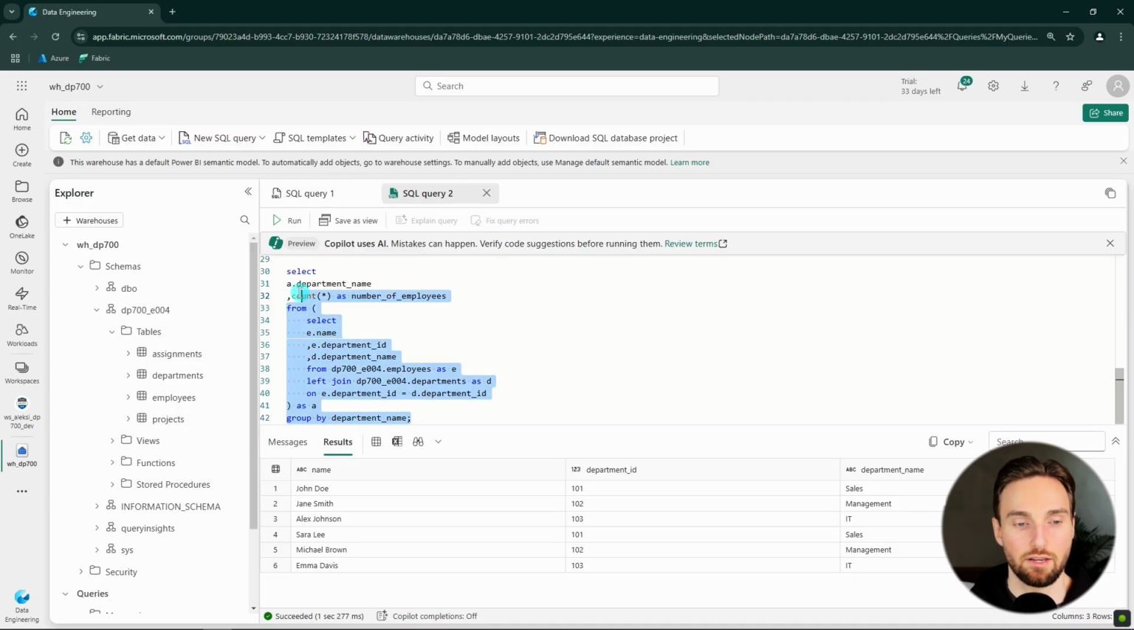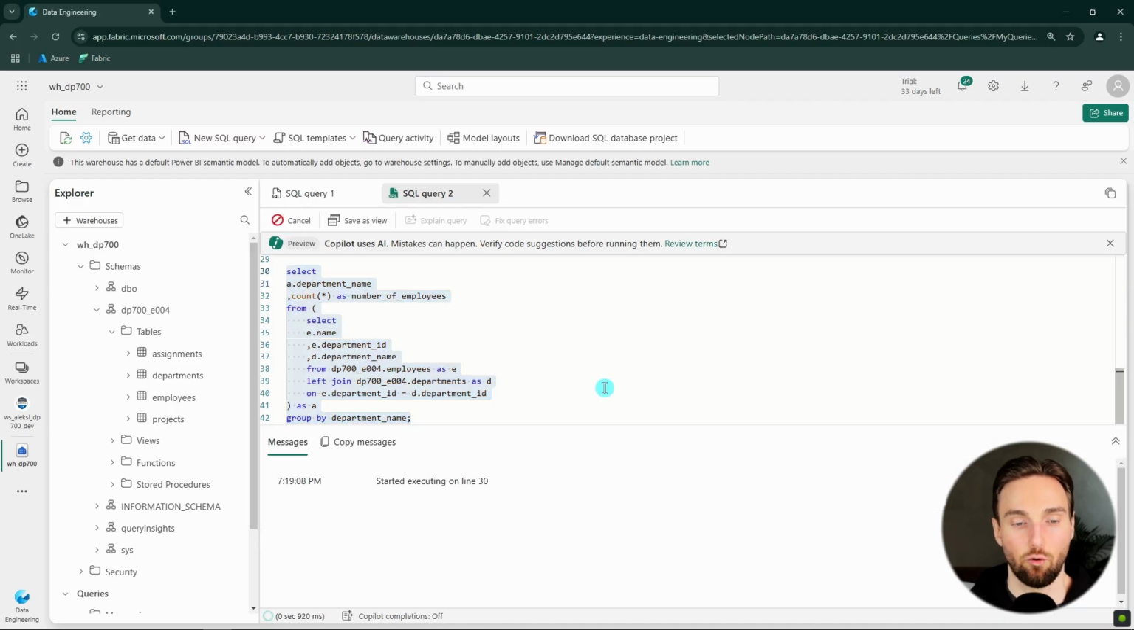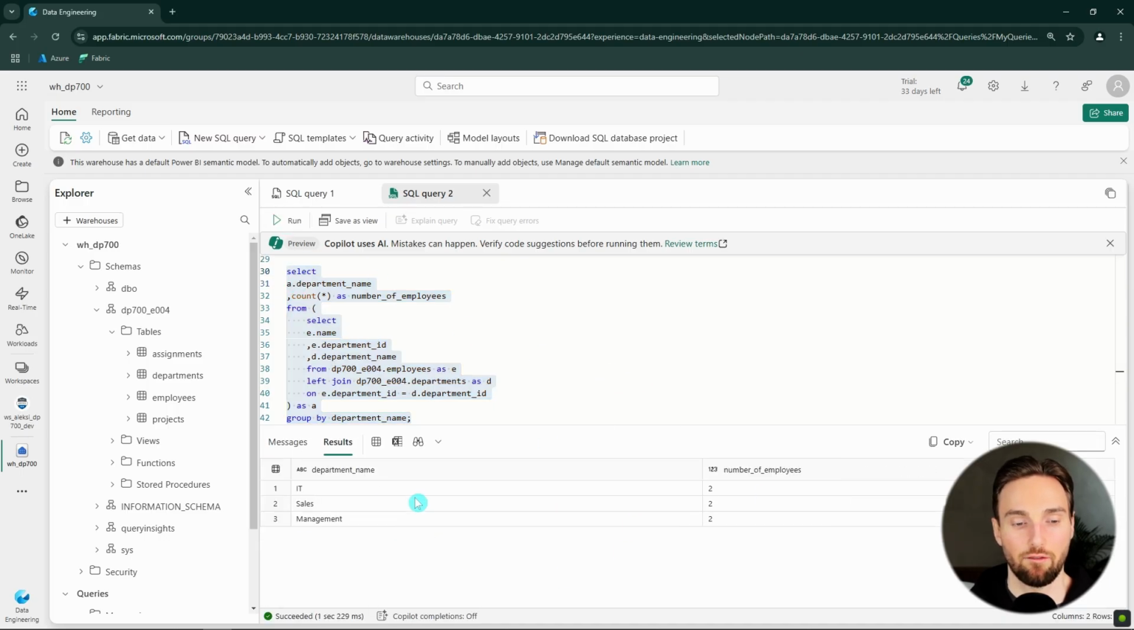Now let's run this query and see how the data looks. Here we have the department name, and there we have the number of employees in that department. Also, it is good to keep in mind that SQL is not only a query language. We can also manipulate database objects like views and tables, and also grant permissions, etc. It's quite a versatile language to work with databases.